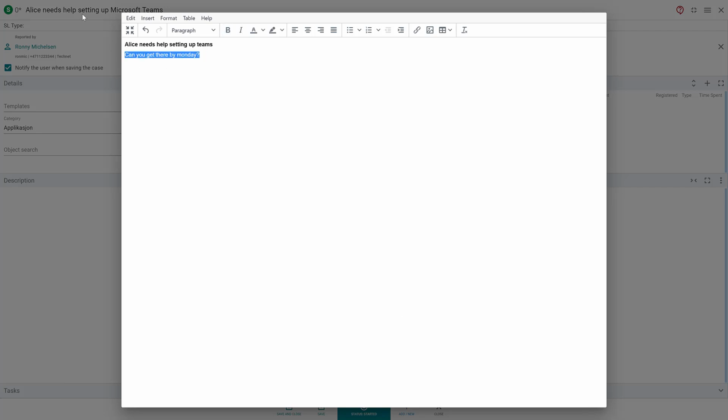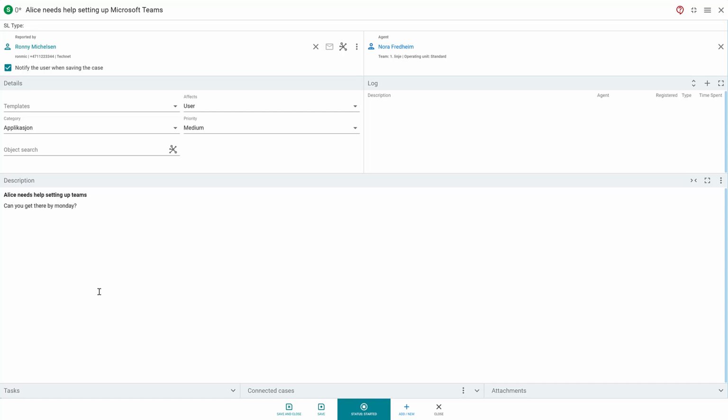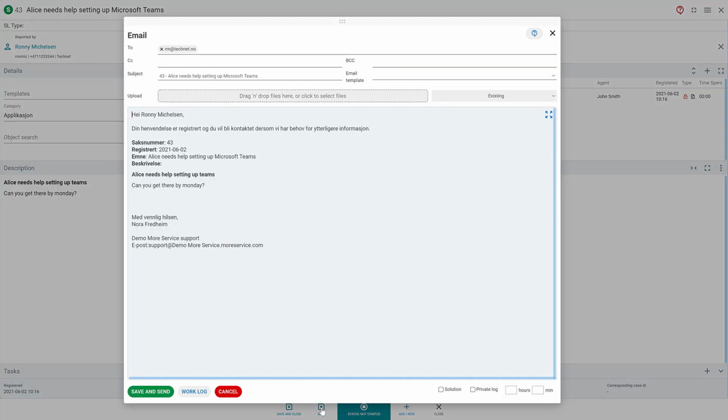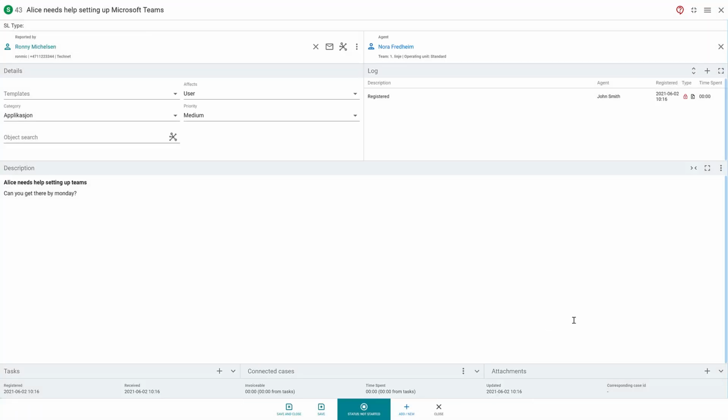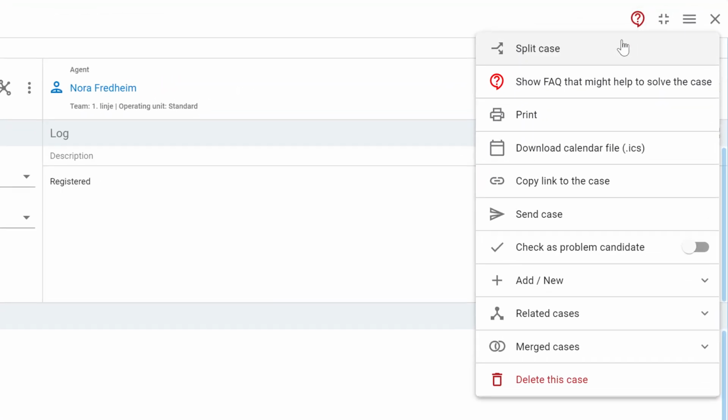Close the full screen display. Click Save. Send the email confirmation to the reporting user if you like. When the case has been saved the first time, more options and features are available.